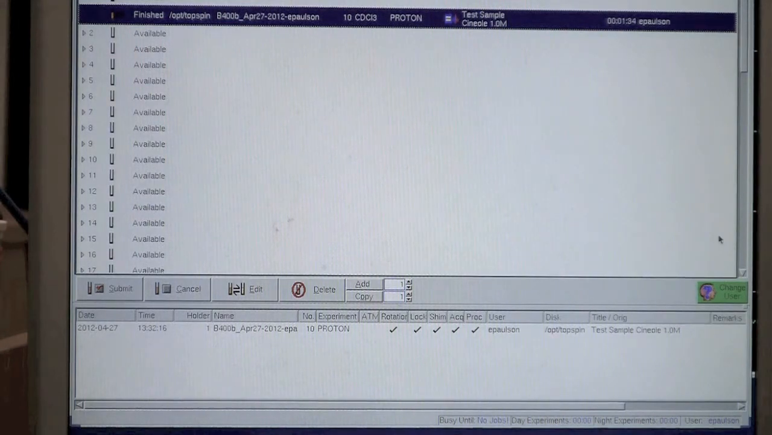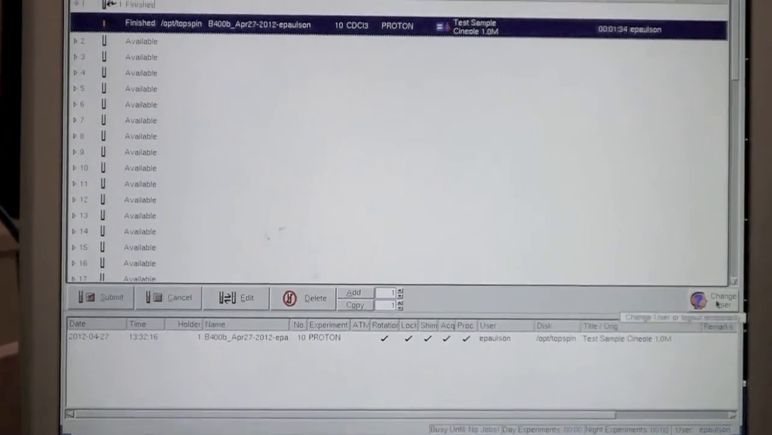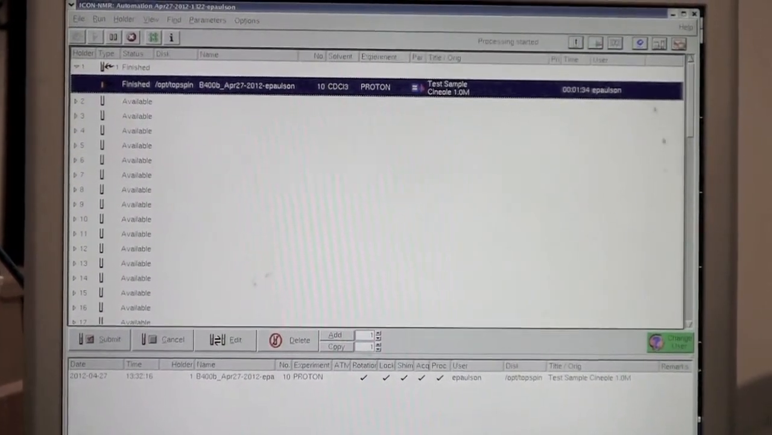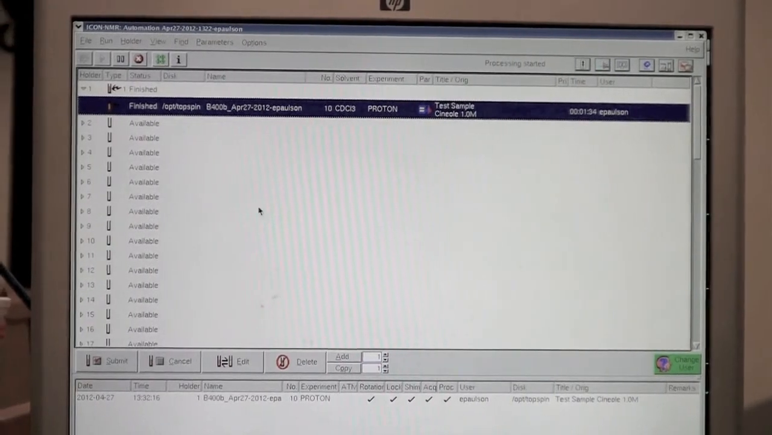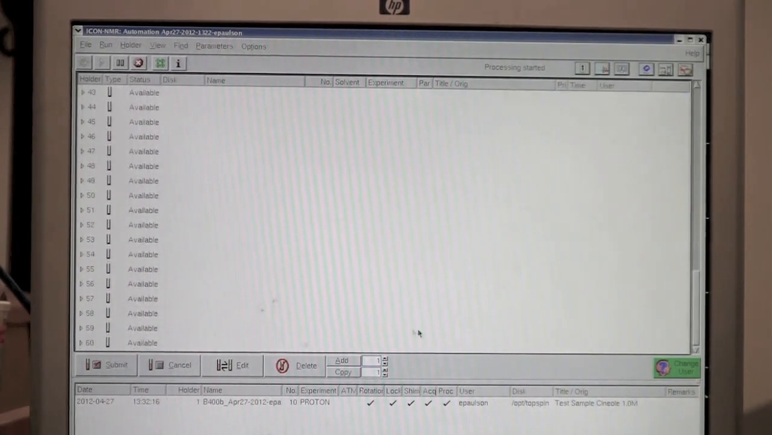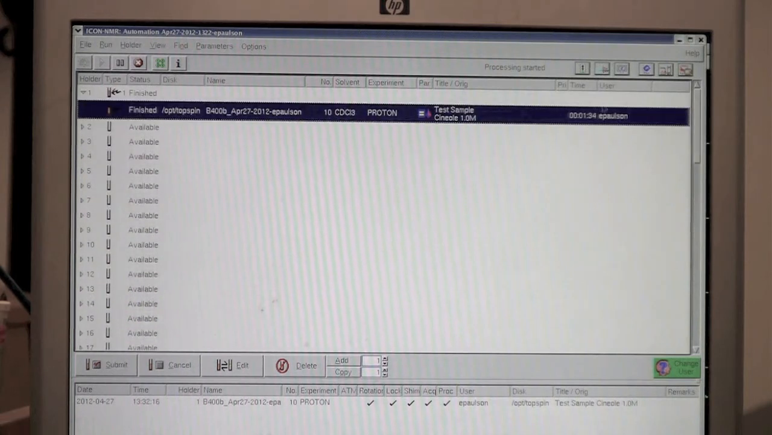On the automatic sample changer, you can leave this window open, and you can use this change user button to change from one person to the next. If you're running manually, you should not leave this window open. The reason is that if you use the change user button, the next person will not be able to delete your experiment from the list, and eventually the list will get filled up. So that's not a good thing. So to be kind to the next person, you should not use this, and you should not leave this open.